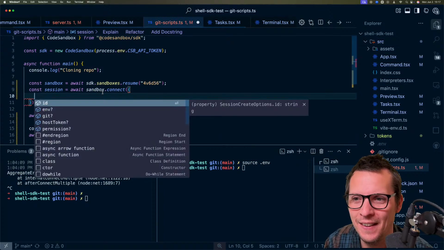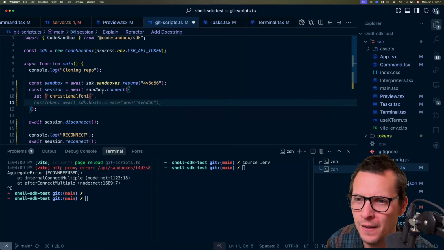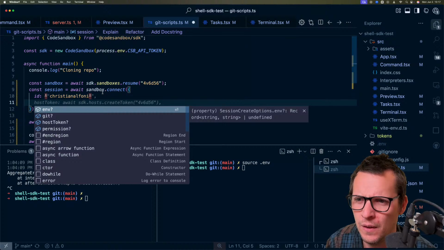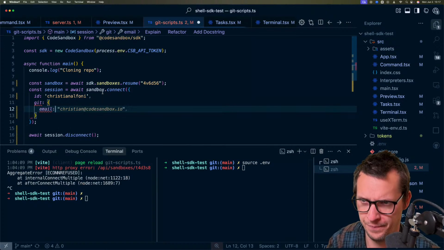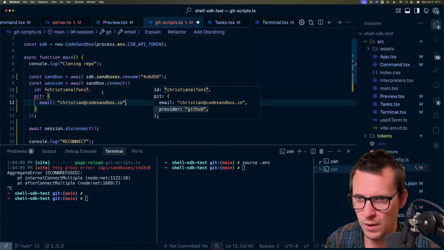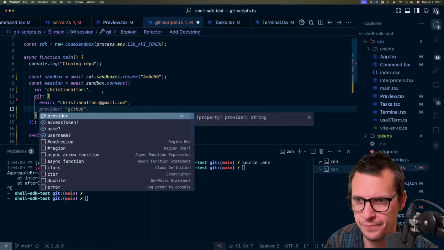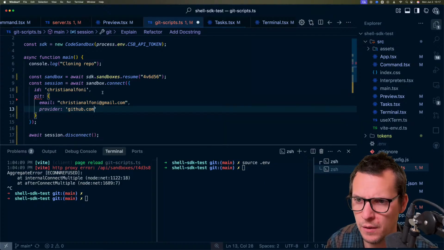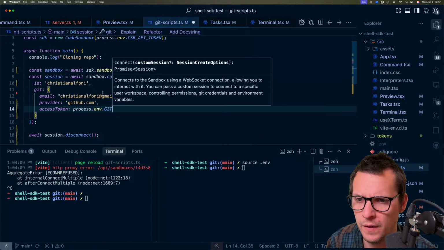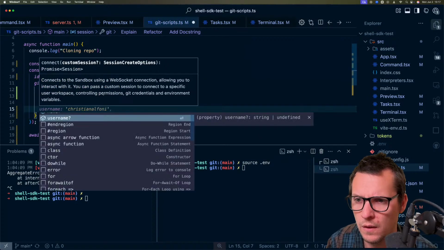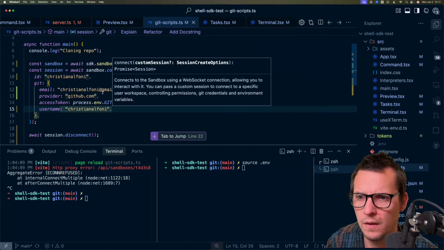Anyways, let's see. ID is gonna be, this is me, Christian Alfoni, and we're gonna do git email, gmail.com, and this is gonna be github.com. Access token is gonna be process.env GitHub token. And username Christian Alfoni. Let's just add that. Okay.